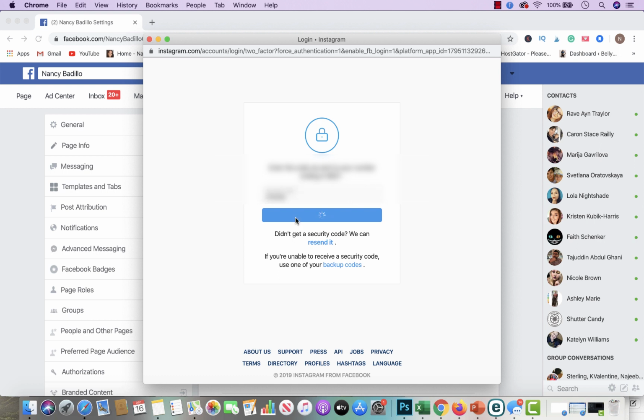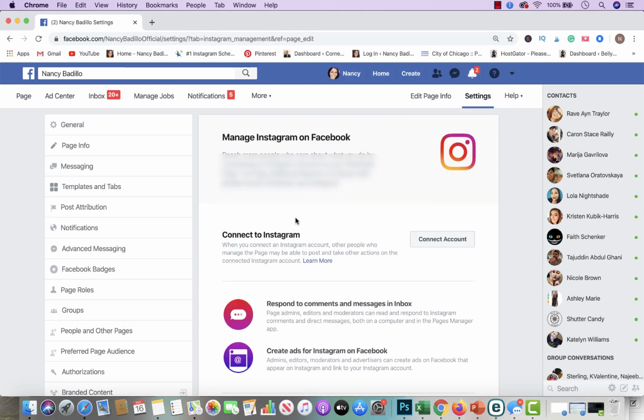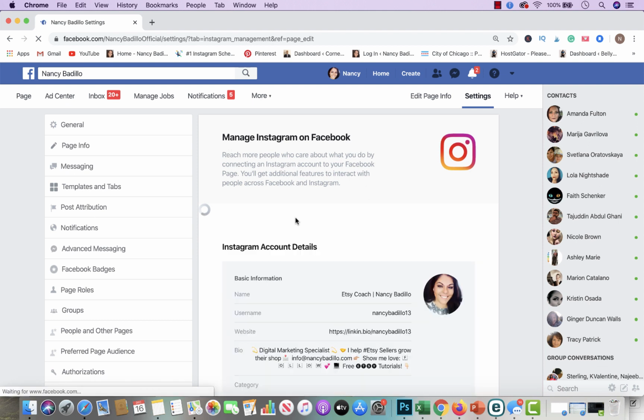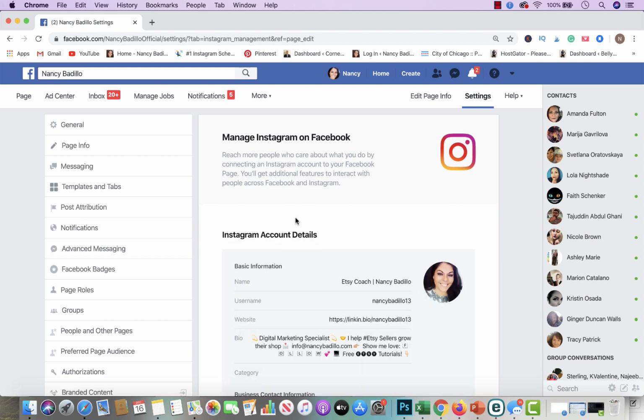Now, once you are logged in and you connected your Instagram to your Facebook, you wait a few seconds. Sometimes you will have to refresh the page. If not, it will automatically do it itself. And voila. So right now, my account is connected to my Facebook business page. And that's all you have to do.